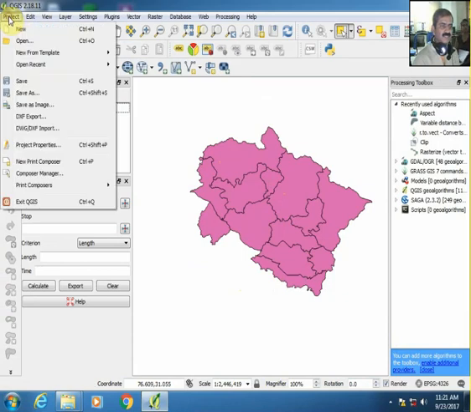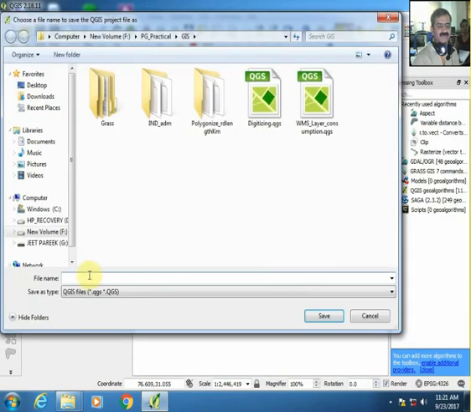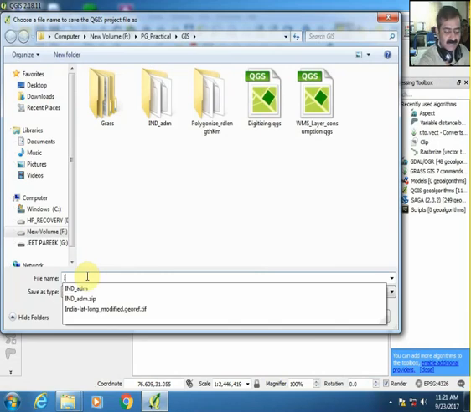Now you can also save this project. Save. Because we are doing interpolations, we will save it as interpolation.